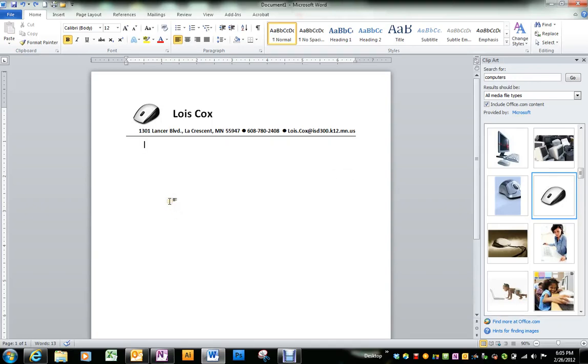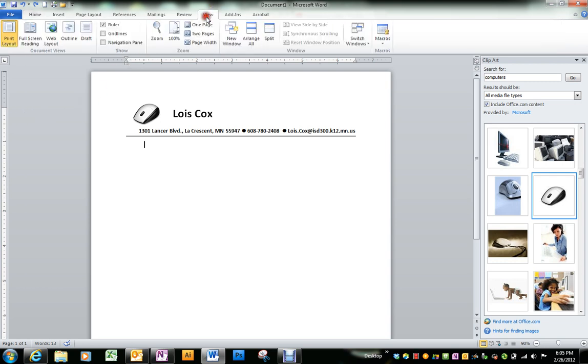Let's look at how you set tabs when you're inside of a document. The first thing you really need to be sure is turned on are your rulers. If you do not see your ruler across the top and along the side, go to the menu word View and be sure that ruler is checked.